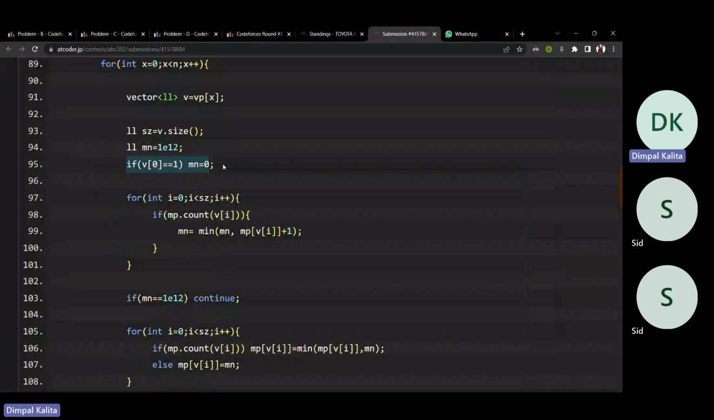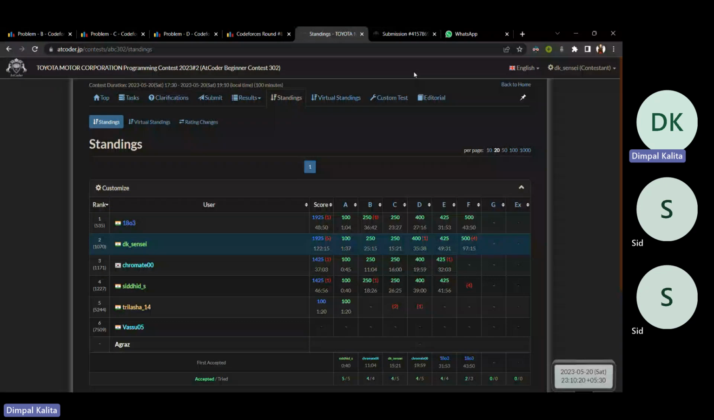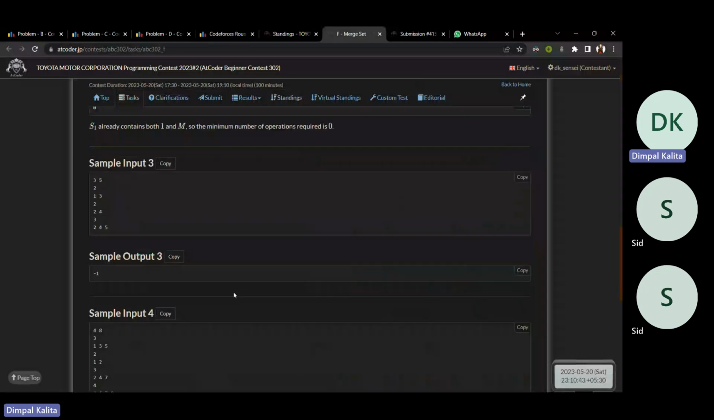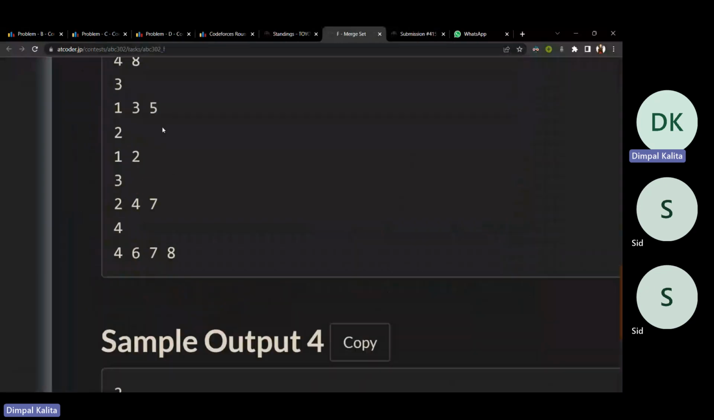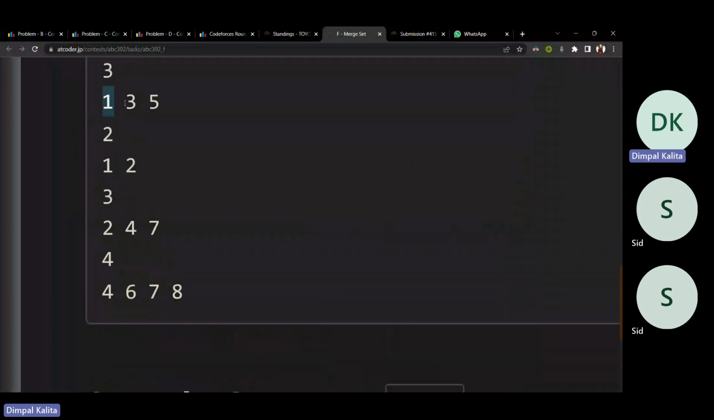Now, what is this step? I am trying to calculate the minimum steps to reach any of the values. Let's say, for this one, to reach one, it will take 0 steps, because I am starting from one.